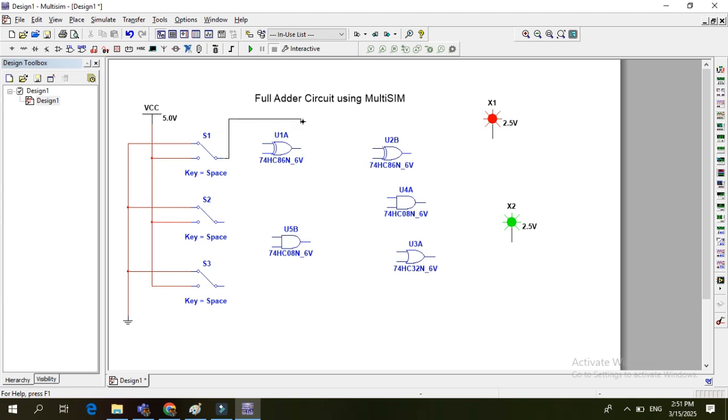Here I have to connect it. No, first I should connect the input and output of this XOR gate. Then I will give input. Okay, so here you see, just select and connect. I'm just following the circuit.